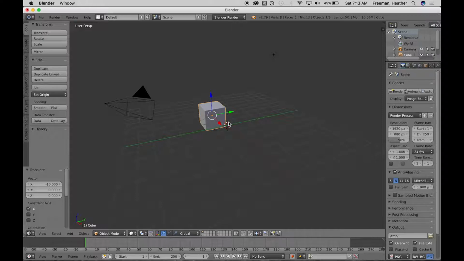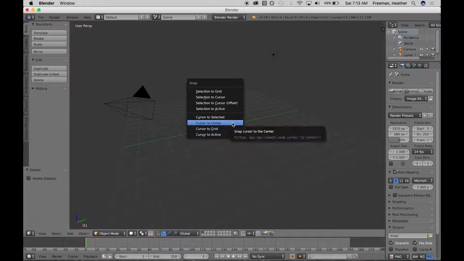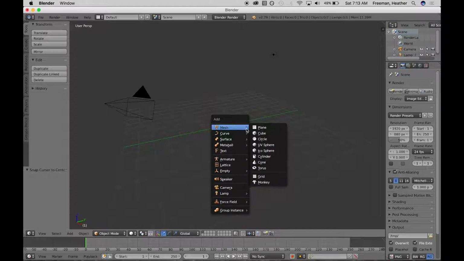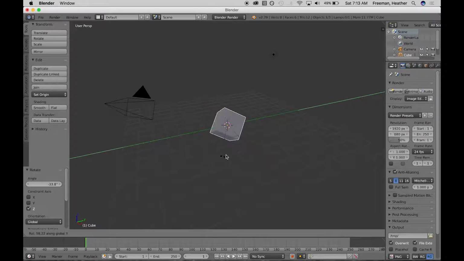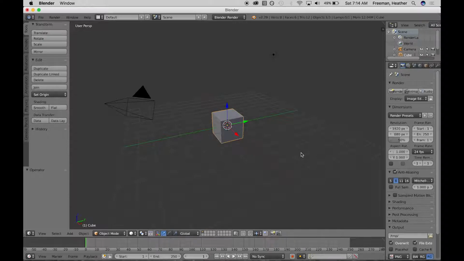The next is rotating. So if G is grab, then R is rotate. And again, if I hit R, I can just spontaneously rotate this. I'm going to go ahead and actually delete this cube. X delete. Shift S to put my cursor back to the center, Shift A to make a new cube. All right, and again with rotation, it's the same principle. So RZ will rotate around the Z-axis, RY around the Y-axis, RX around the X-axis. I'm going to undo those so that it goes back to the middle position.